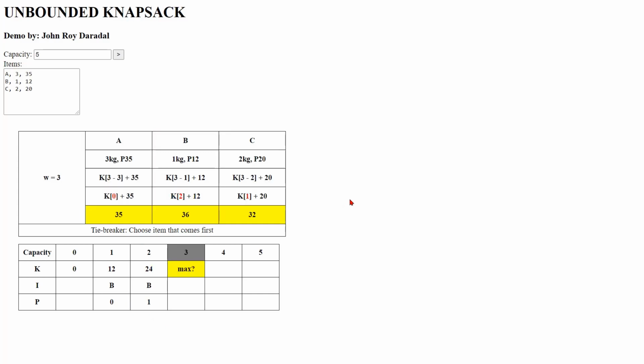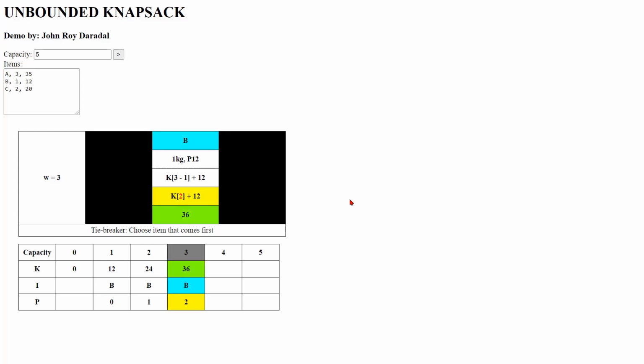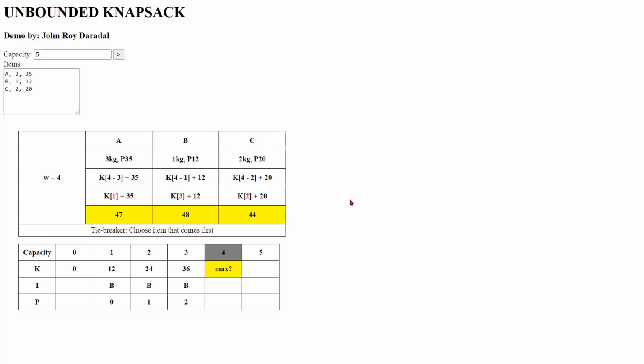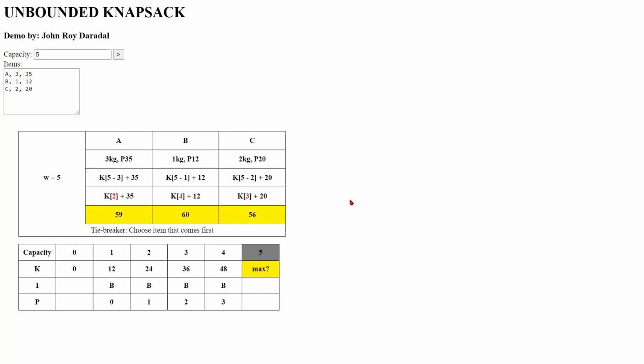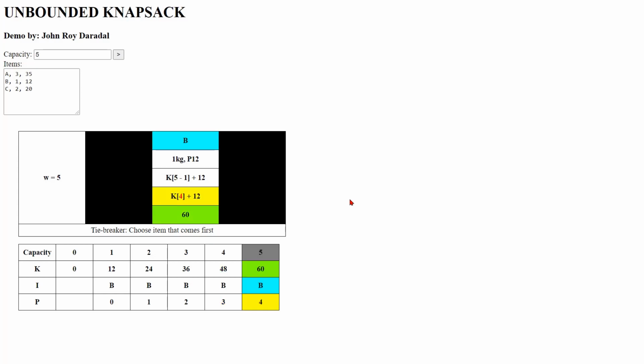And then for capacity 3, all 3 items can now fit, so we'll get the maximum. B will still win, and then the previous is 2. And then for 4, B will still win. And then for 5, B will still win the maximum. So you'll notice that B won all max problems, and that is possible, right? But that's not the case for all problems. It's just for this type of problem, it so happened that B won all the max.